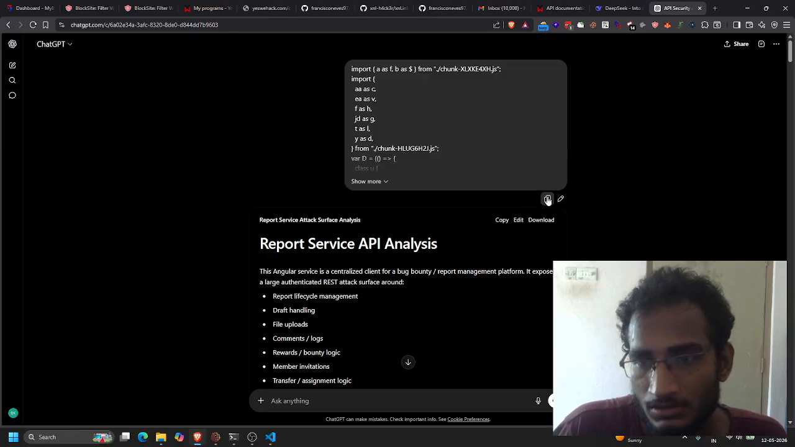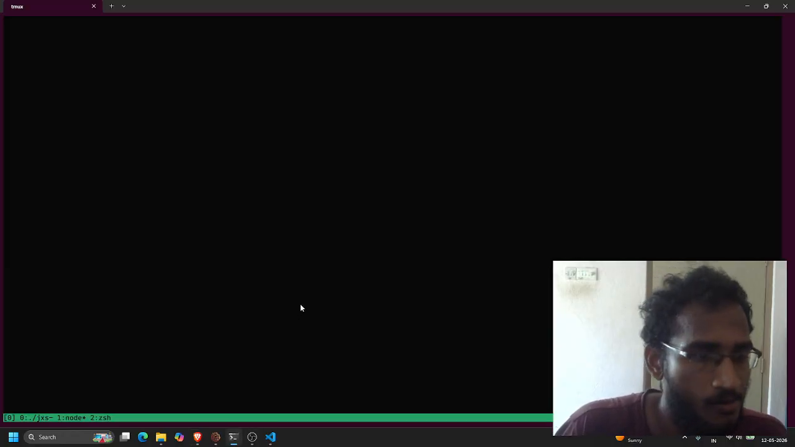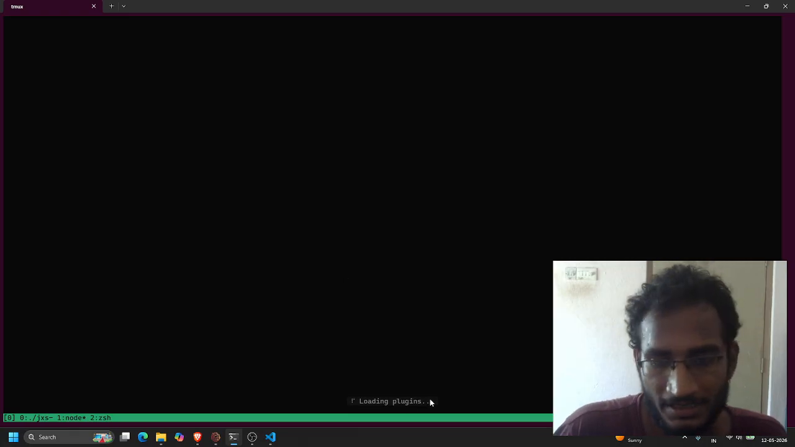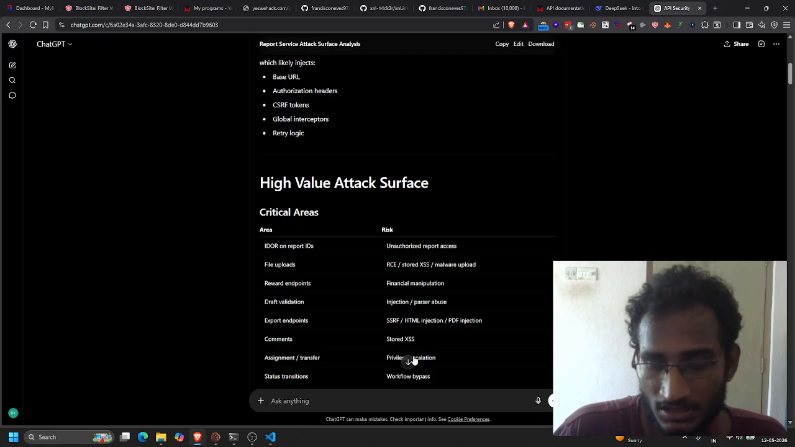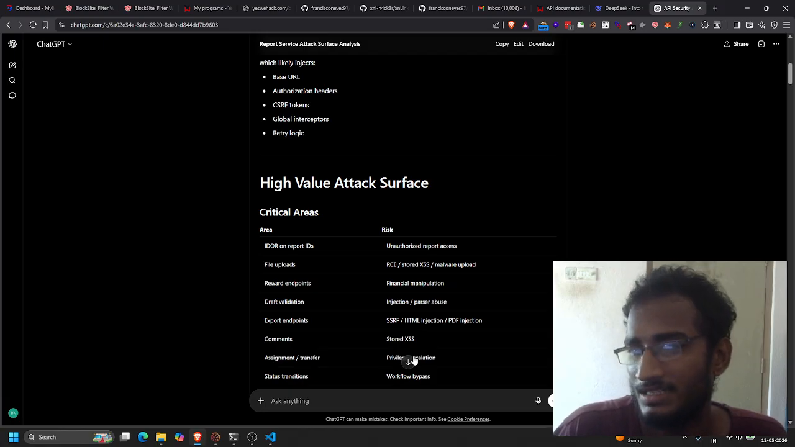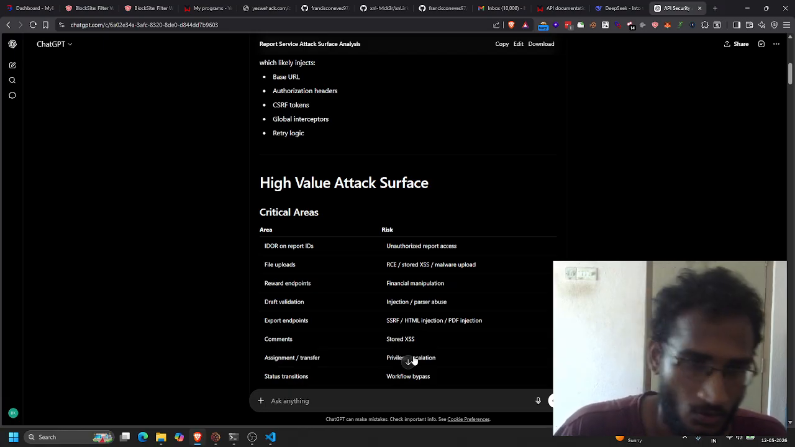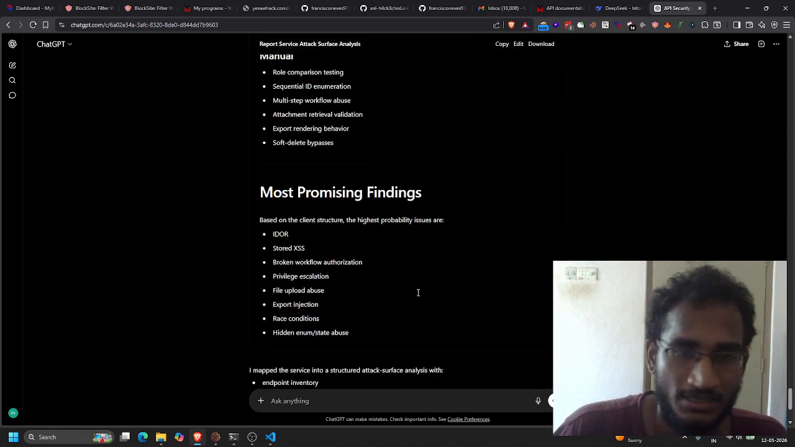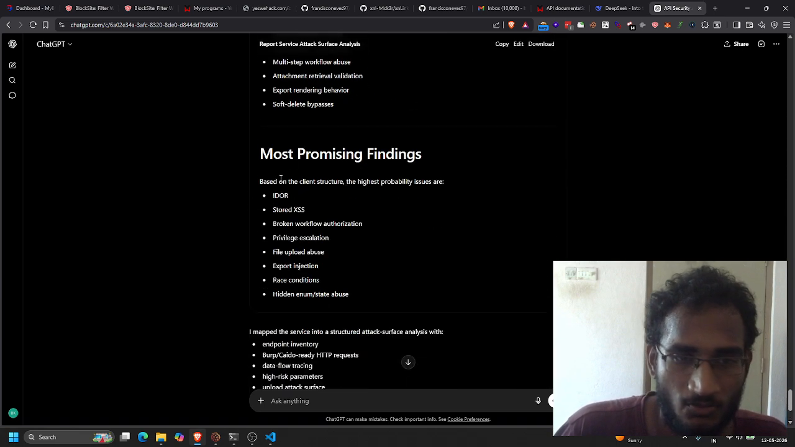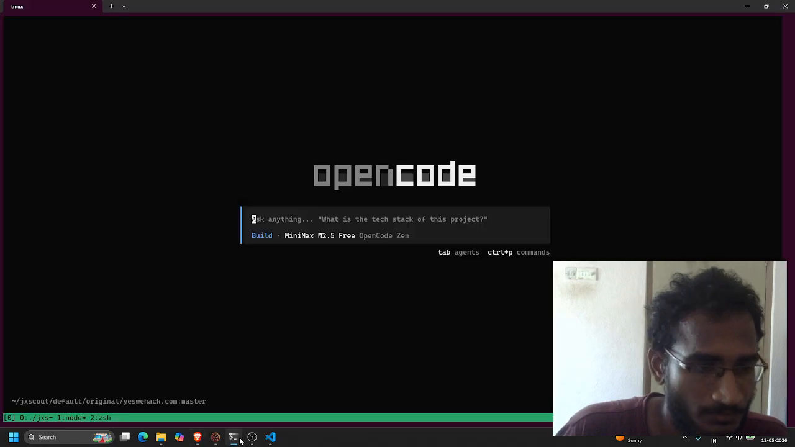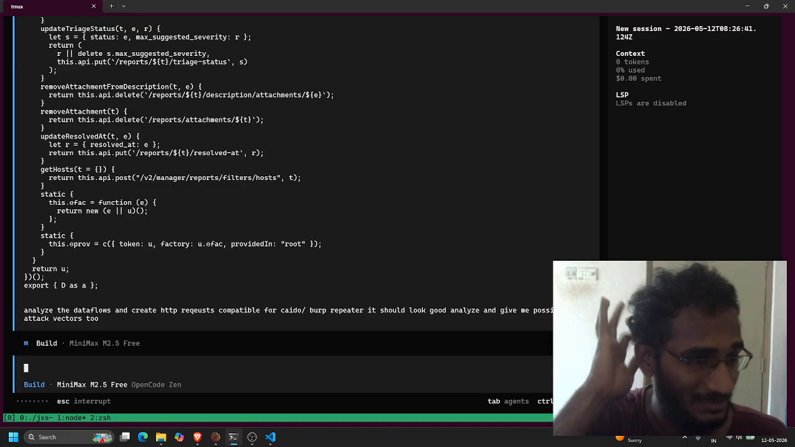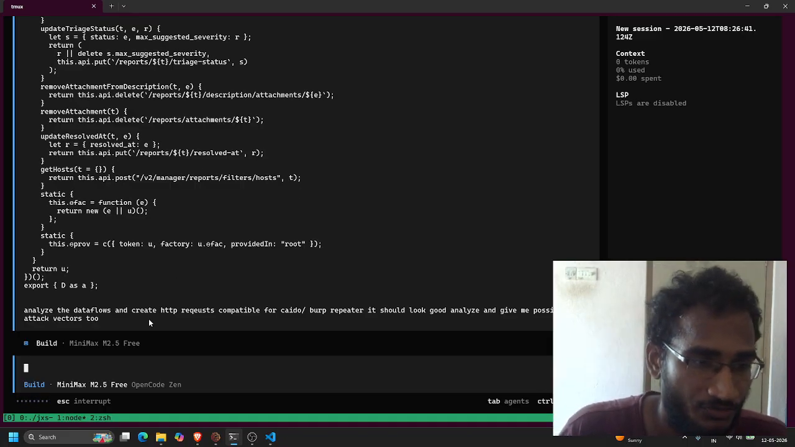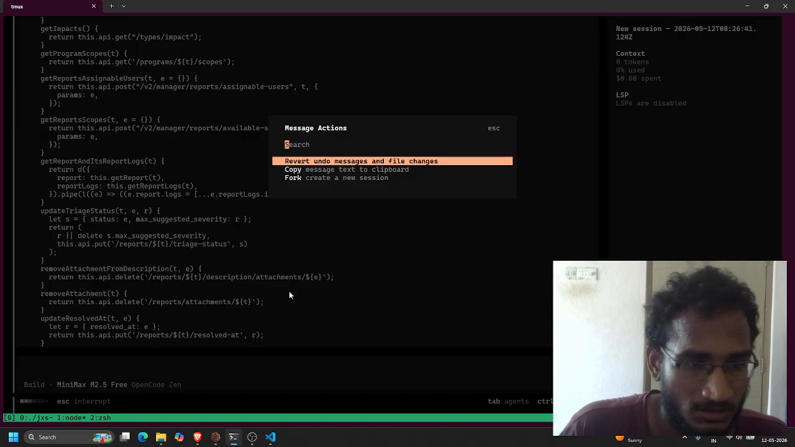What we can do is just copy. Okay, loading plugins. See, ChatGPT also. I'm using the ChatGPT Go version. 7 months back it gave ChatGPT Go for free. For 1 year you can use the Go version for free. You can upload unlimited files and analyze them. See, it gave the most promising findings based on the client. The highest probable issues are... So now paste. Let's give it enter. Okay, see now what we have pasted. It's gonna show us.